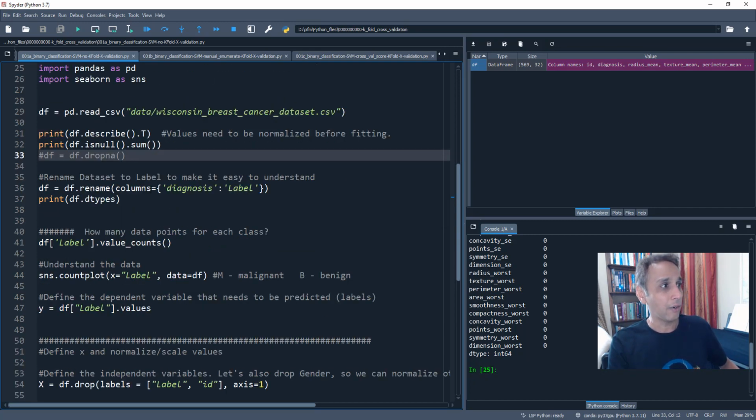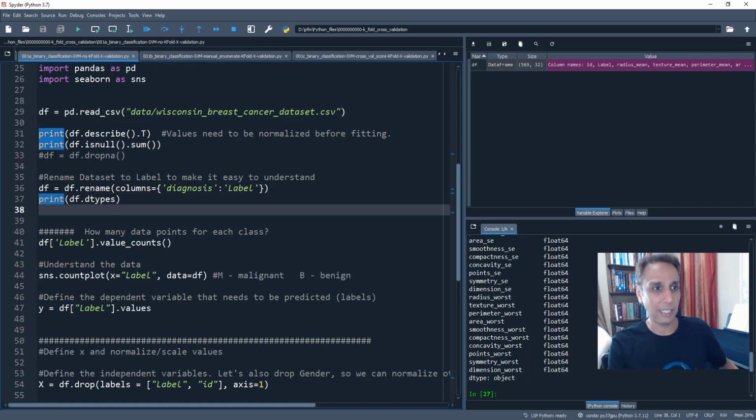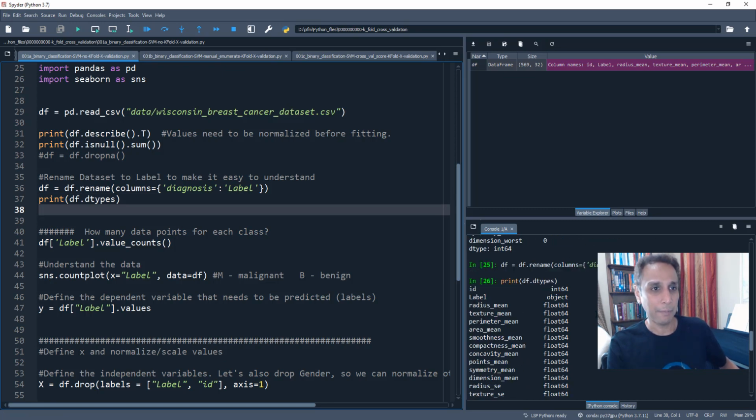Okay, now I already mentioned I would love to rename diagnosis to label. Let's do that. And now let's finally look at the data types, and everything is a floating point value except for the label, which is an object. Of course, our label is M or B, so it's text. It's not a floating point, it's not a number, and our ID is an integer.